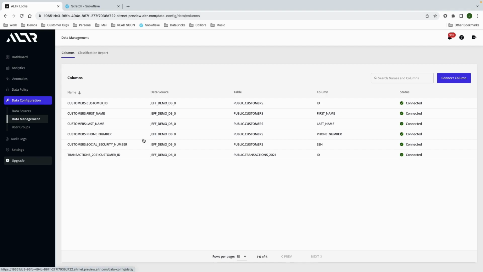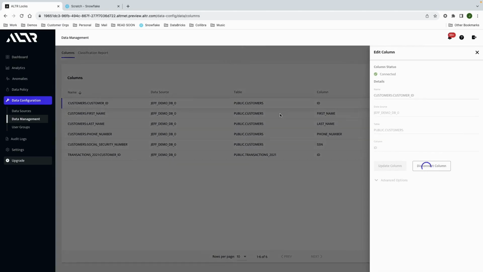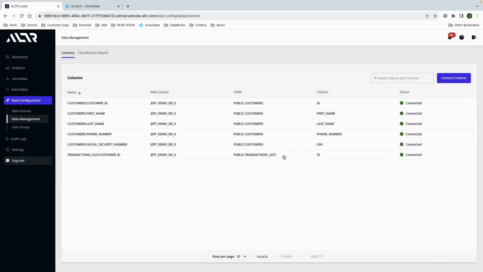In the first step, there's a one-time operation where you tell ALTR which columns in your Snowflake database are sensitive and therefore will require some kind of access control. Here you can see we've chosen several columns to add from the customer's database and one column from a view called Public Transactions 2021. When you connect a column like this in ALTR, we create and attach a masking policy to that column. The masking policy will get invoked and checked with ALTR's policy engine anytime that column is queried. The ALTR policy engine tells the masking policy at query time whether and how to mask the value before returning it to the user.